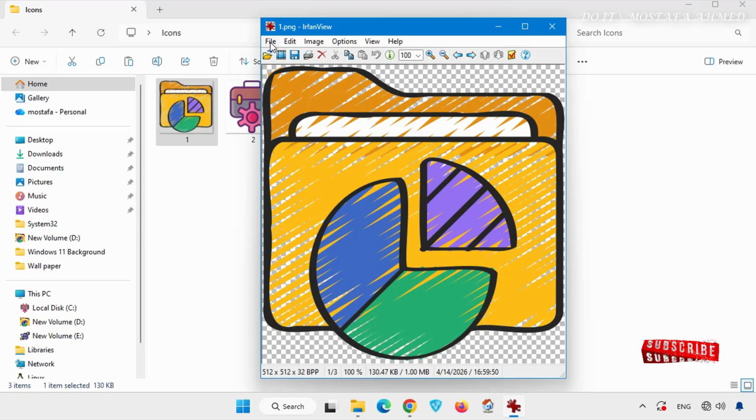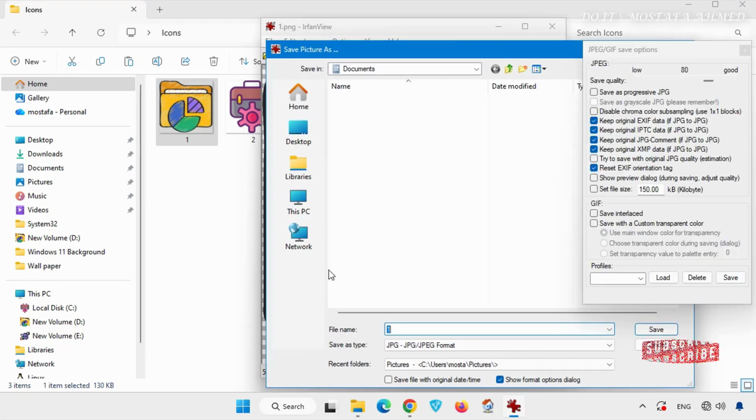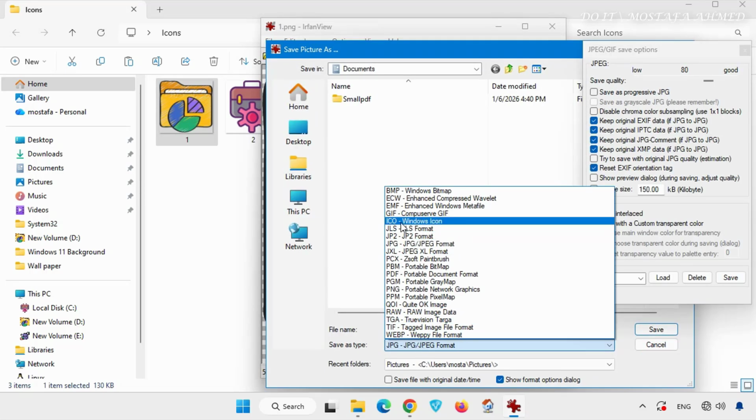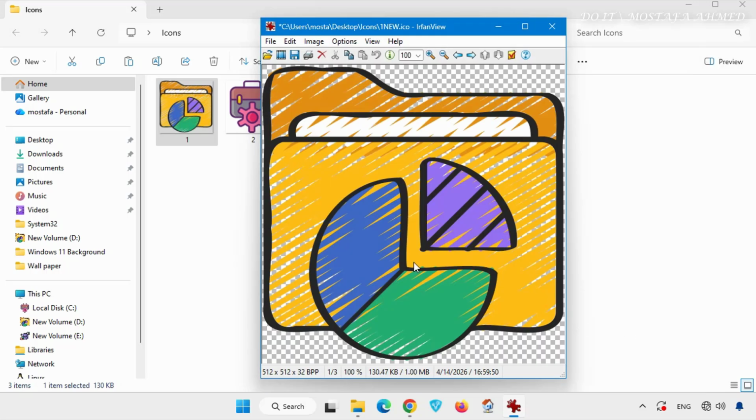To convert it, return to the File menu, and select Save As. A pop-up window will appear. Look for the drop-down menu next to Save as type. There are several formats you will need, but I will select ICO, Windows icon. Then, choose where to save your new file, and click the Save button.